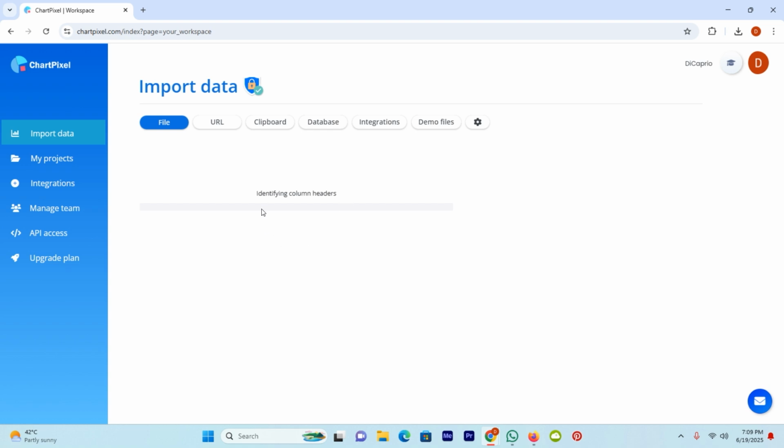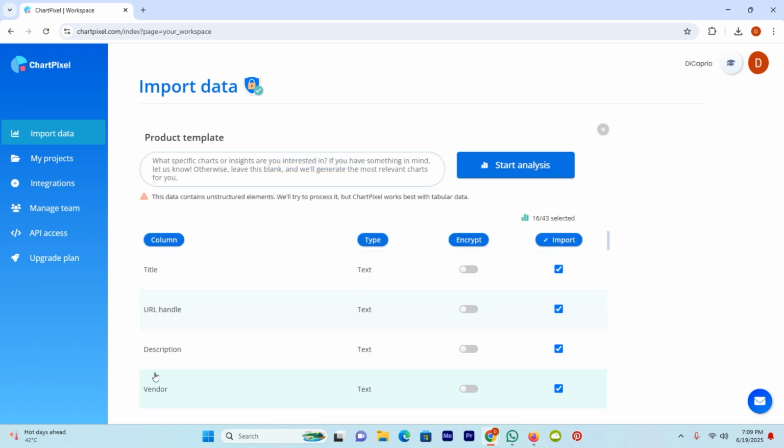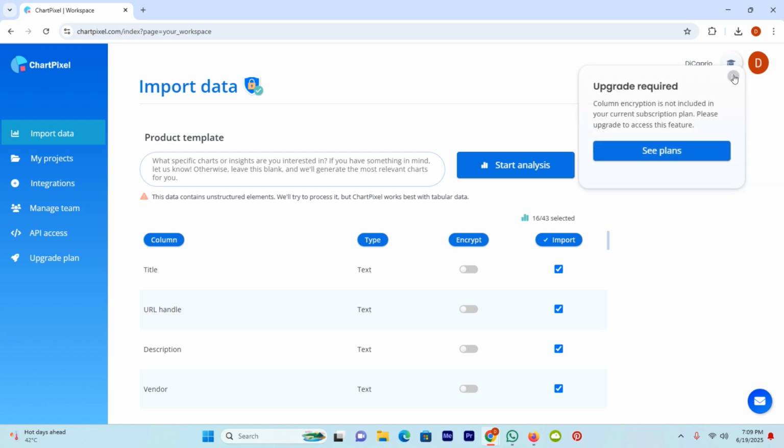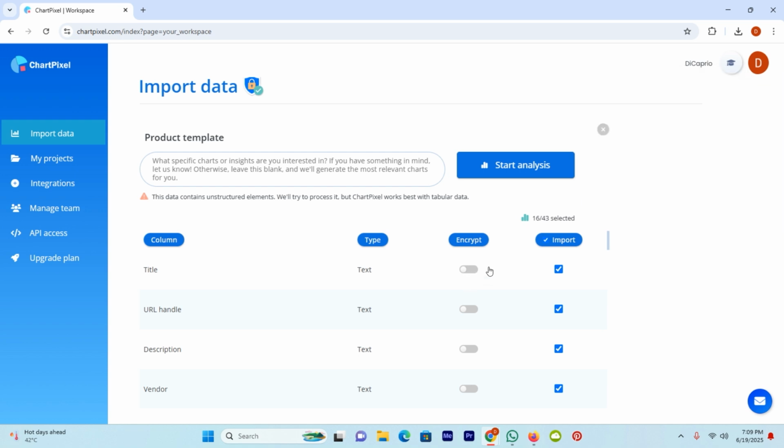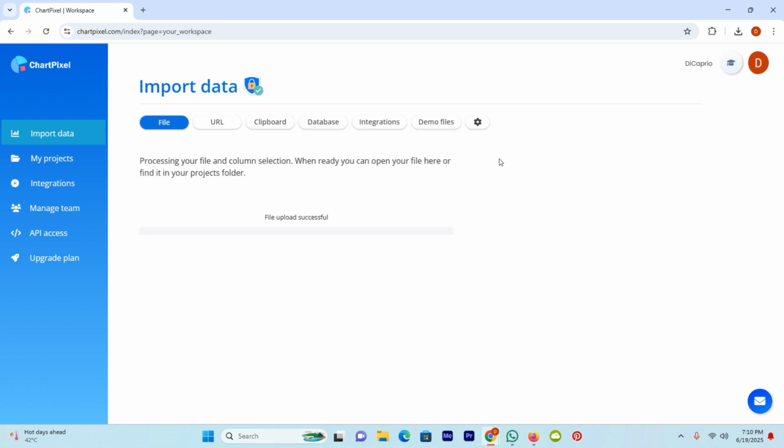Now you can see it start processing. So let's wait until completion. And below you will see all the things which you have in your file. If you want to turn on the encrypt mode, then you must have a plan. With the help of the plan, you can enable it. But for now, I don't have one. So that's why I'll click on the option to start analysis.